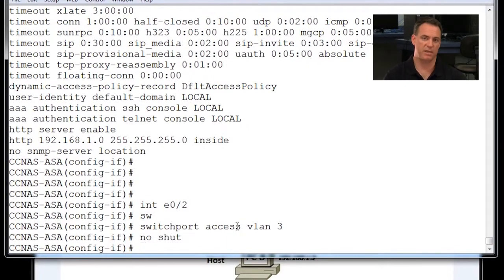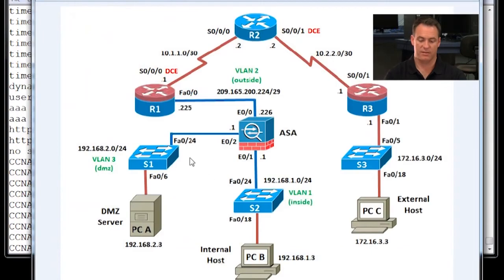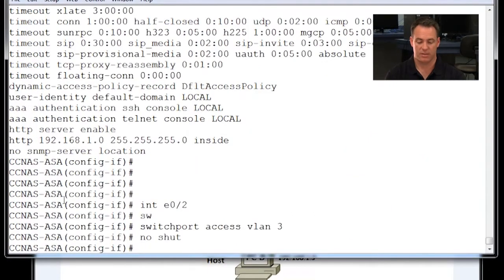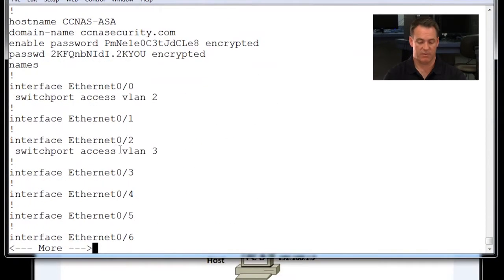And what we can do now is connect that Ethernet cable to the switch port. So I'm going to take this and set it up. All right. So now we're connected from the ASA device to switch 1, which is connected to PCA, which is running a web server. All right, more configurations. We do a show run. You can see now that interface Ethernet 0/2 switch port access VLAN is up.